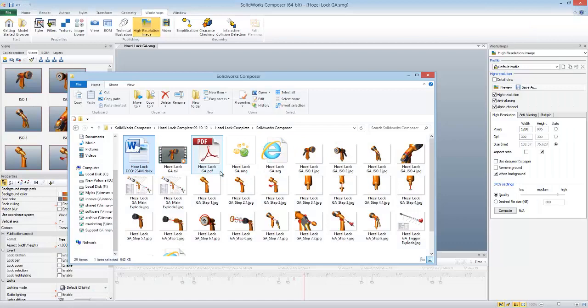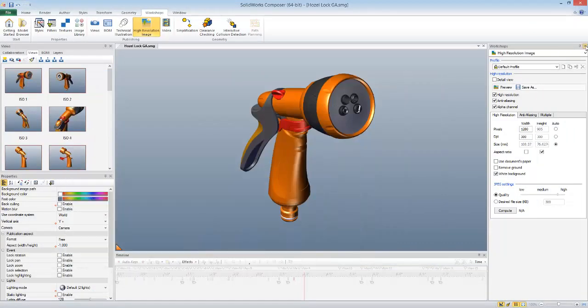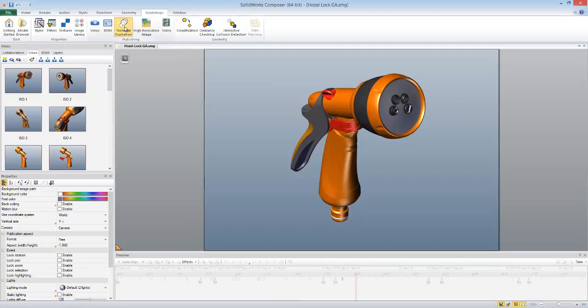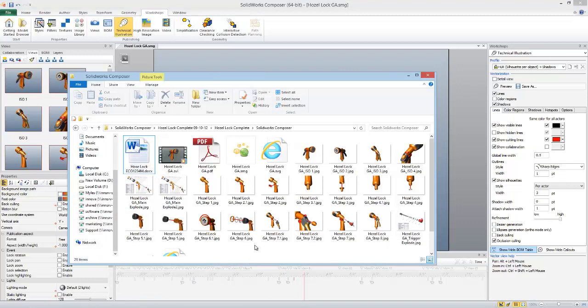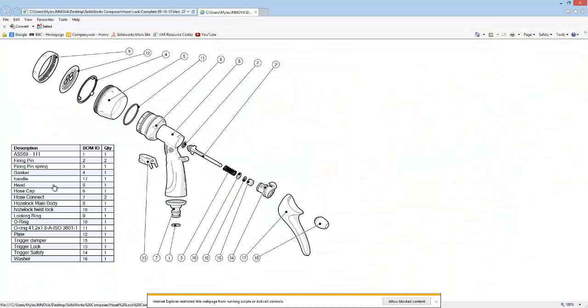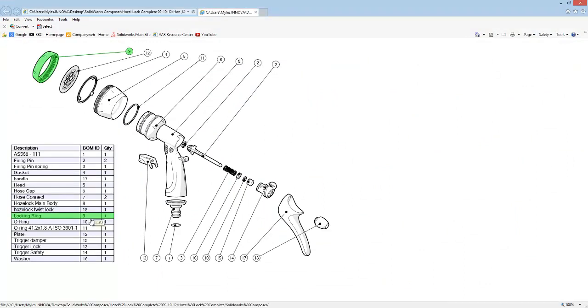Alright, now another thing you can do in here is create technical illustration documents. I'm not going to go through what all these do, there's a lot of choices you can make in here. What I'm going to do is just show you something that you can output from this. So let's have a look at this one, for instance. There we go, we've got an interactive bomb here which shows the component.